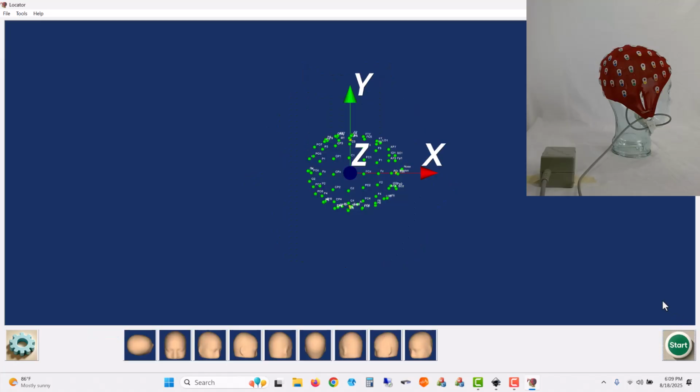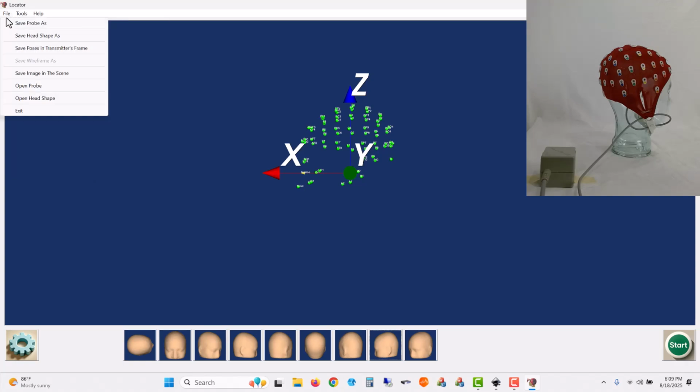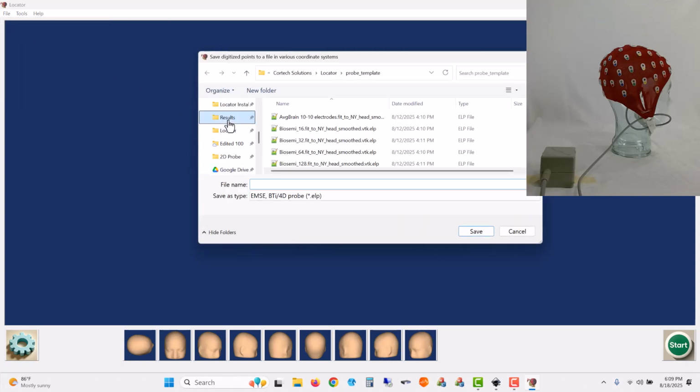When the last electrode site has been digitized, a dialog will be displayed and an audio prompt will be played. Click OK to close the dialog and click Stop at the lower right side of the screen to complete the digitizing procedure. Then you can use the navigation icons at the bottom of the screen to visualize the result.